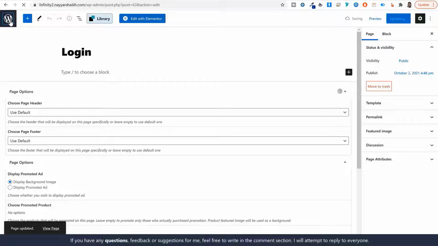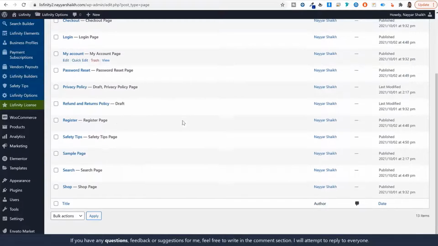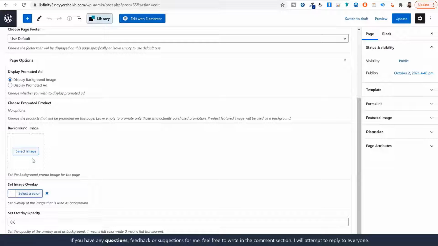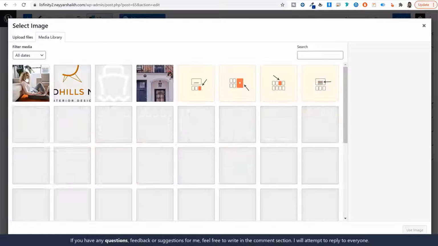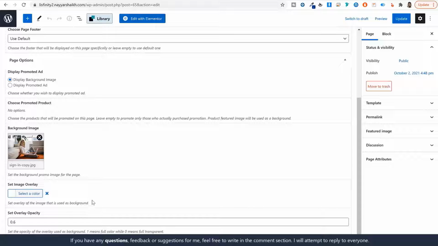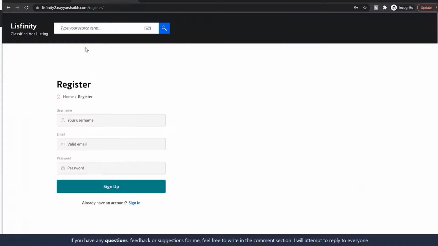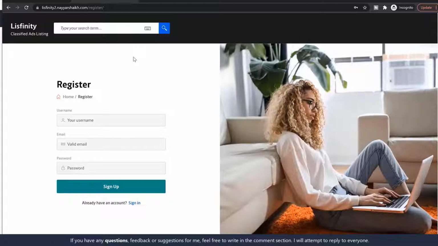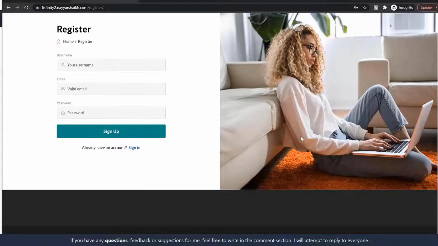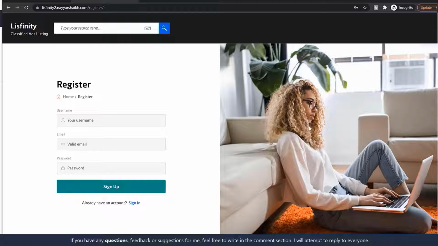Again come back to your dashboard, do the same thing with the register page, which is over here. Edit this page. Again, upload some background image, change the overlay to 0.2 and update this page. Again, if you come back to this page and refresh it, now as you can see, you have this image, and there's a very light overlay of 0.2. So this is how it works.